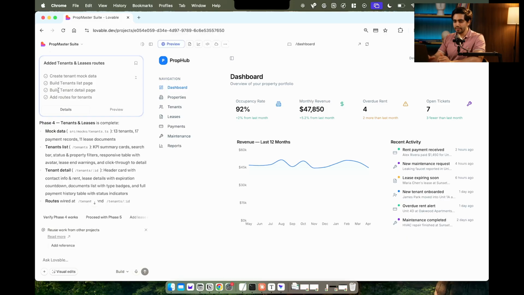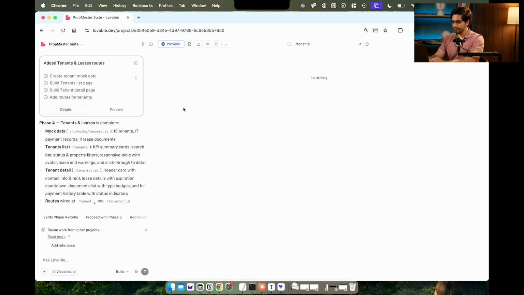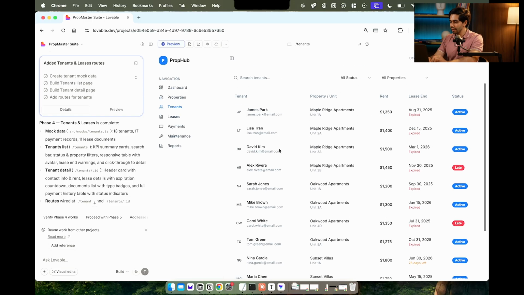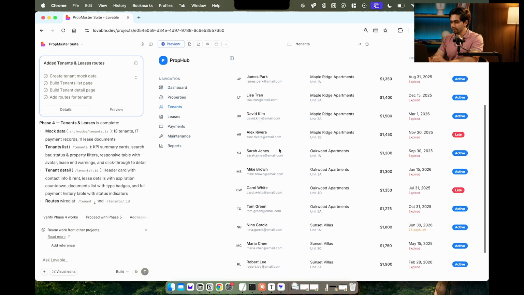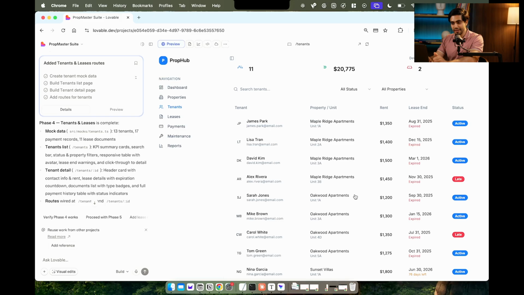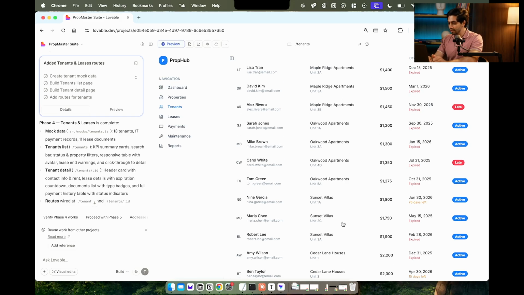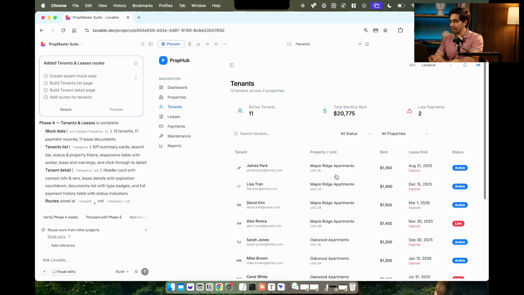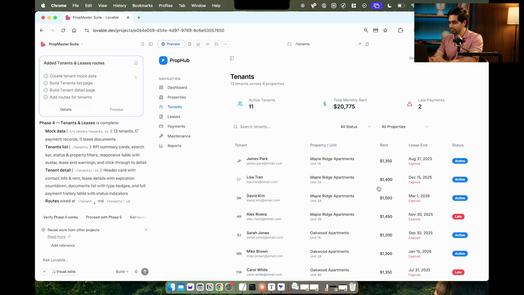Now it's finished building all of the tenants and leases routes. It's built the mock data, the tenants list, the details. I'm going to click on the tenants page and see what it shows us. And it is a bit slow because it's probably the first time it's loading. So that's reasonable. Now you can see here we have a bunch of tenants living in Maple Ridge, Sunset Villas, Sutter Lane houses. So that's cool.